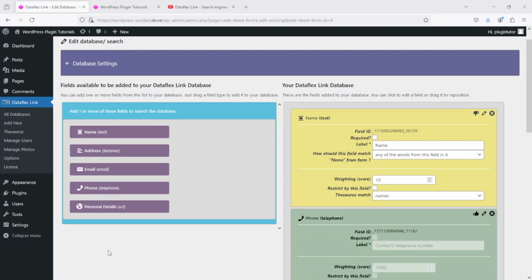When configuring search engines, one of the important things we need to look at is how a field should match the data entered into the search form. And for that, we're looking at this field here within a text field. So we've got three options: exactly the same, all the words, or any of the words.